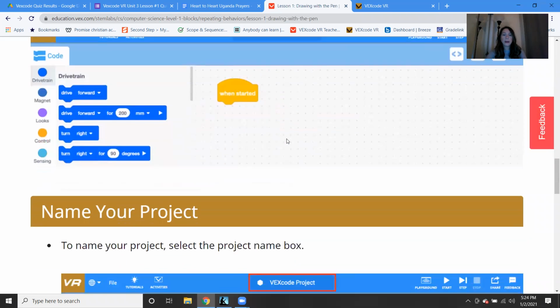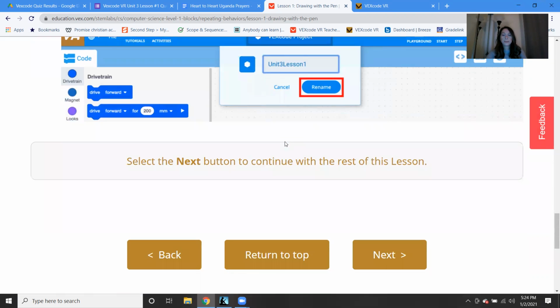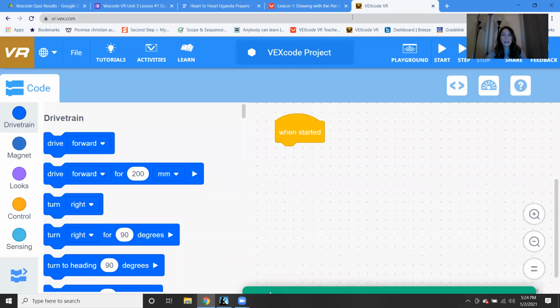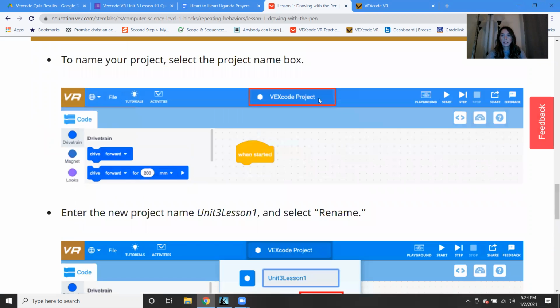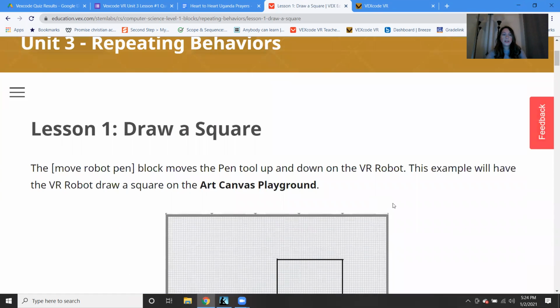Okay, so everybody remembers, hopefully, I'll review how to open up VexCode. When you're in here, you should have a new project. You can go to File, New Blocks Project in case you need to clear it out, and just make sure that everything looks good, okay? Then we're going to be naming our project in a few minutes as well. Okay, so let me move on. We're going to learn how to draw a square. The Move Robot pen block moves the pen tool up and down on the VR robot.